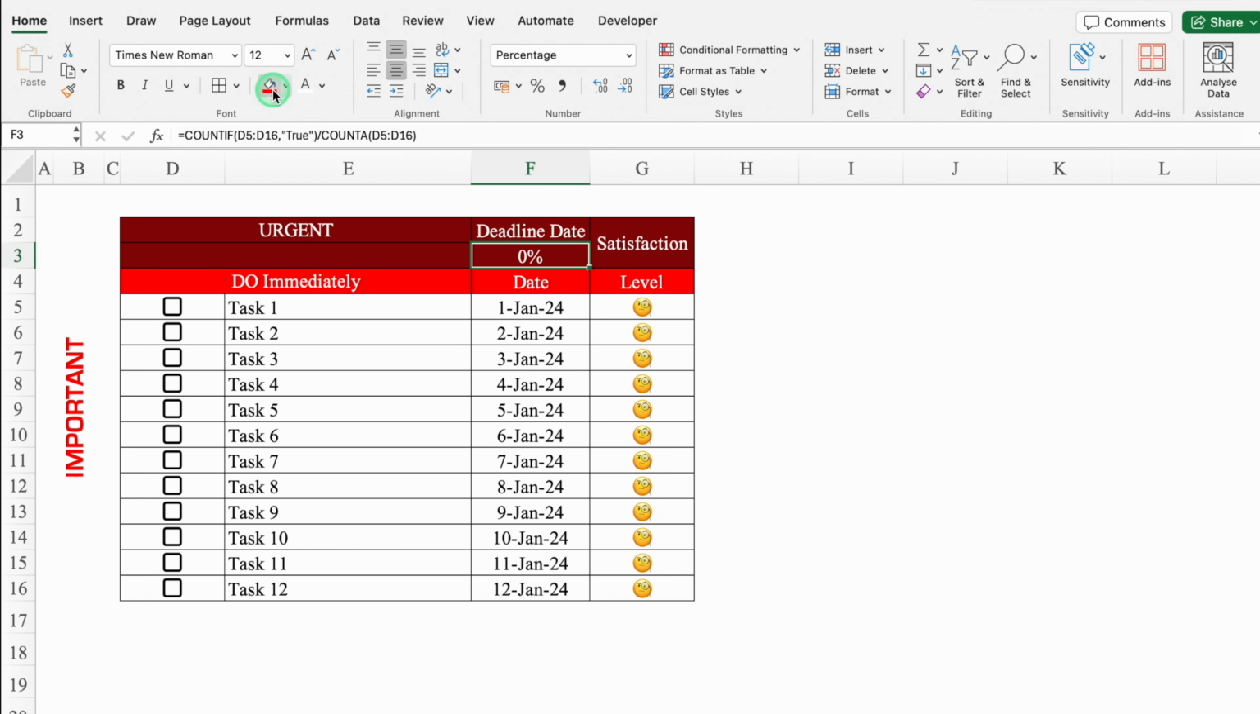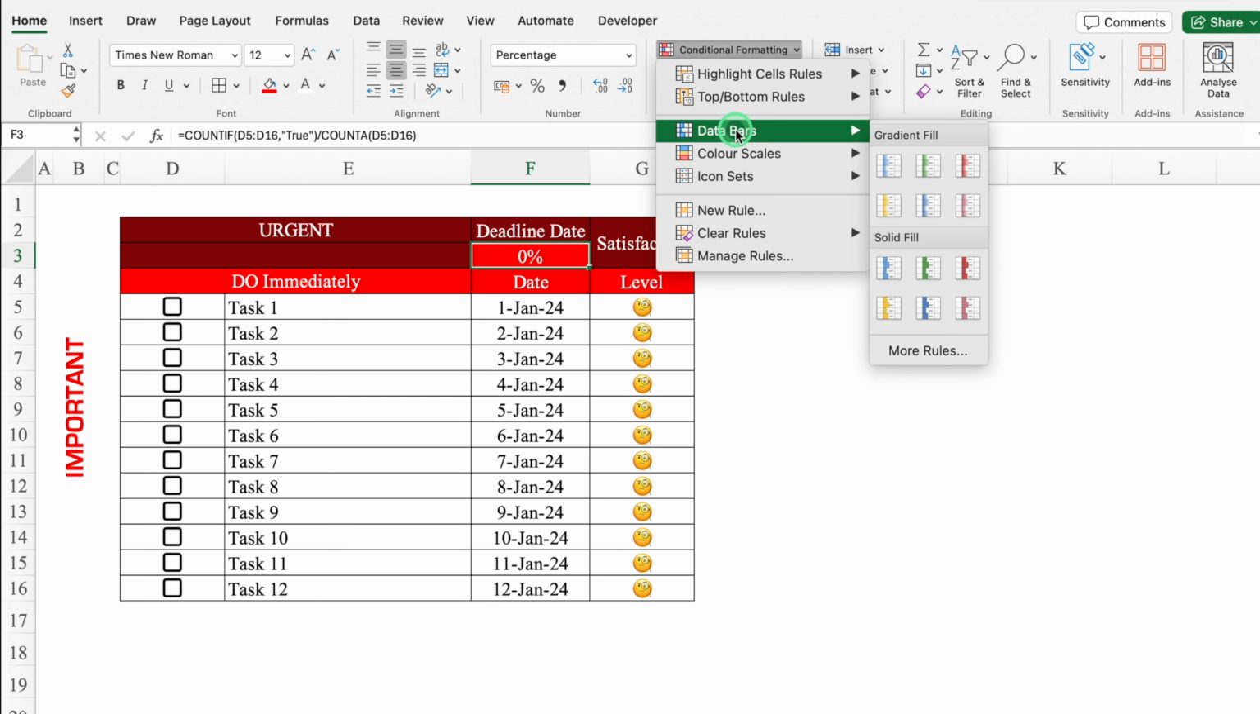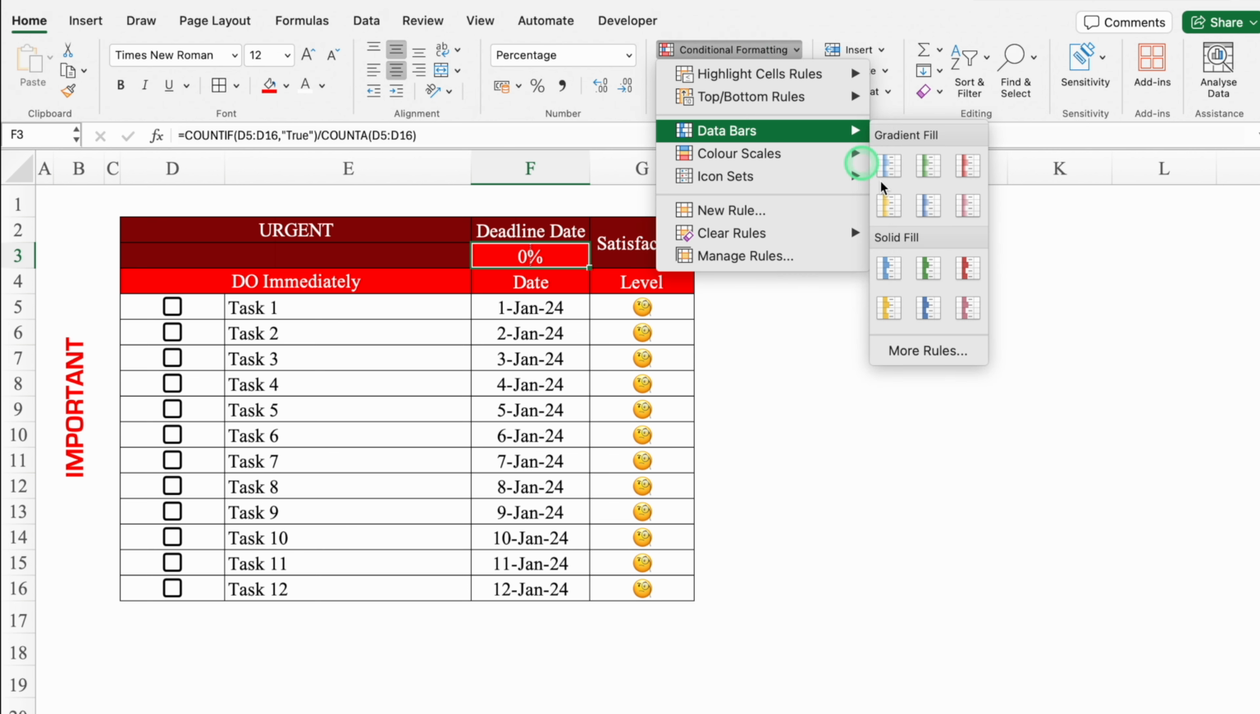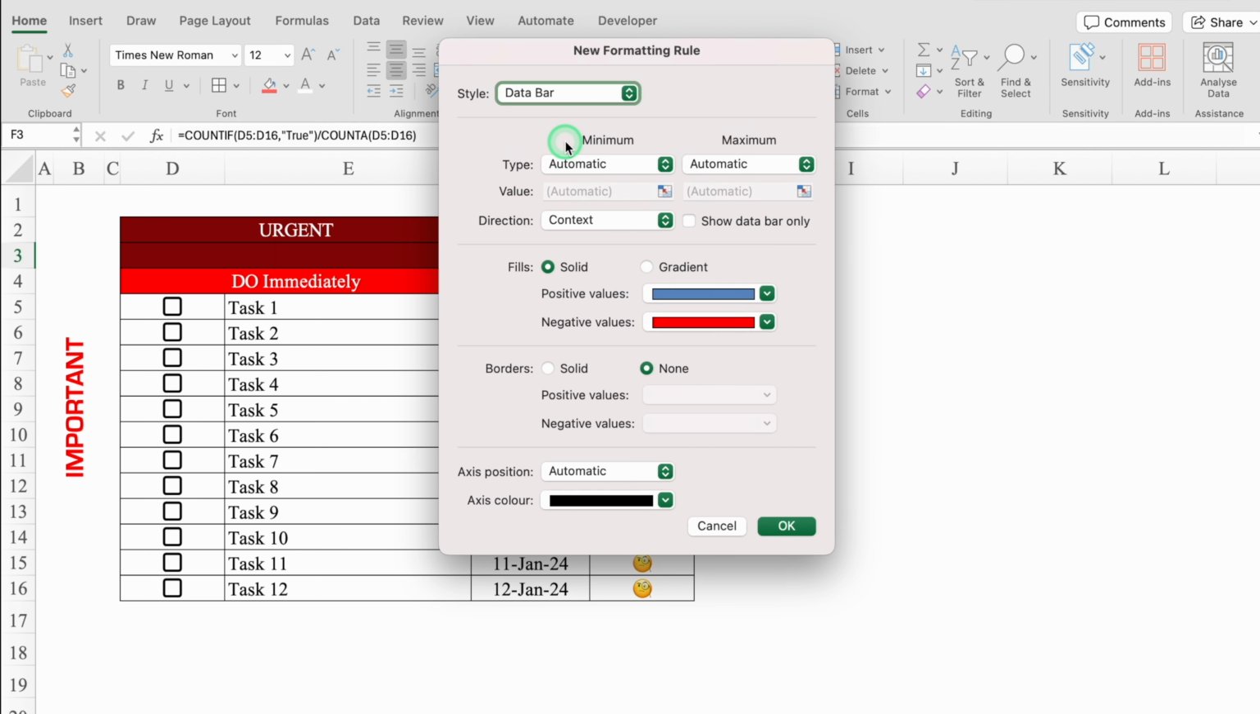We'll put red color over here. We'll go to home, conditional formatting, we'll go to data bars and we select green bar. We'll go to conditional formatting once again, data bars, more rules. Here we get the option of minimum and maximum. Currently we can see automatic in both the places. I'll click on drop down and we'll select number. First number will be 0, means first value will be 0.